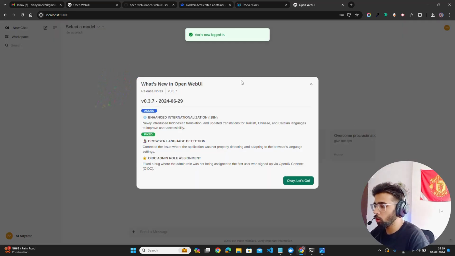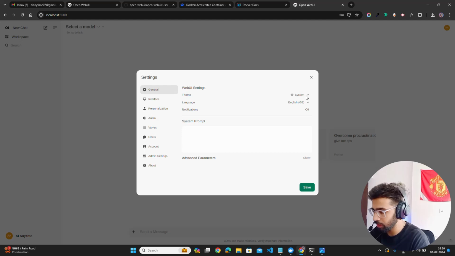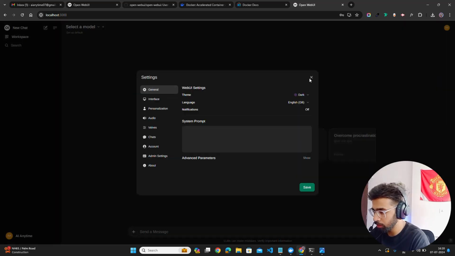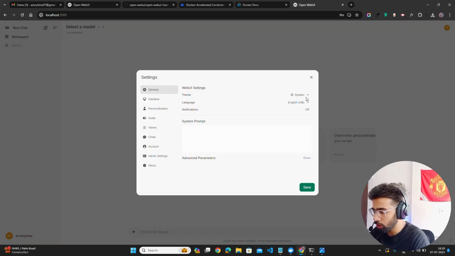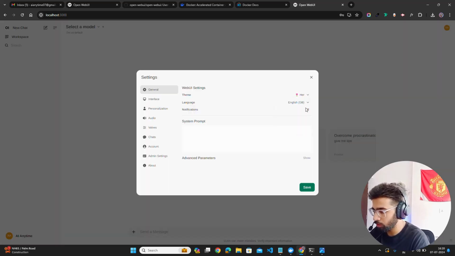And create account. It says you are now logged in, as you can see over here. Okay, let's go. And then if you look here on the right-hand side, top, you have settings. In settings you can change the theme. If you want dark theme, it becomes dark. If you choose system, it takes your system setting. If you do OLED dark, it will take OLED dark. If you do light, it will take light. I'm going to keep it system.